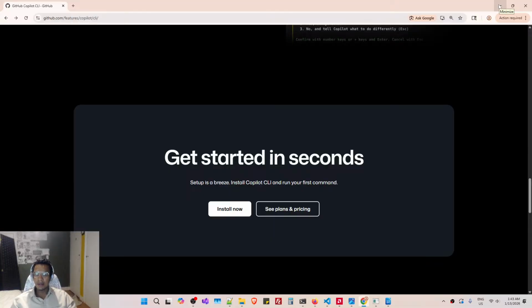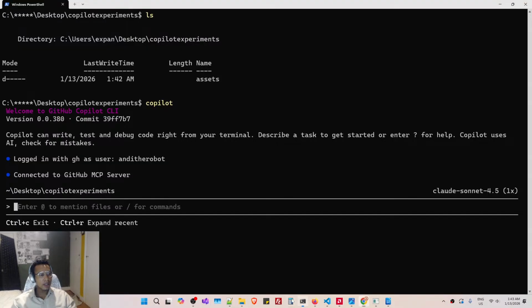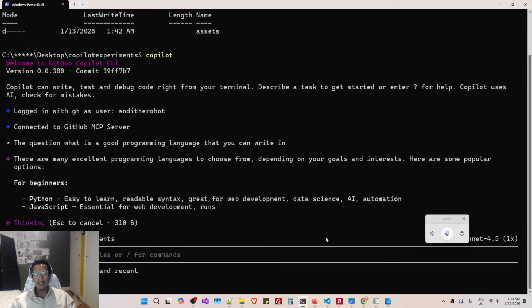So, what are you guys in the mood for? Visual programming language, or are we going to do something more productive? We're going to build, let's actually do a bit of vibe coding before we do anything. Let's ask it a question: what is a good programming language that you can write in? Okay. You can actually use voice commands, and that's one of the best things about it.